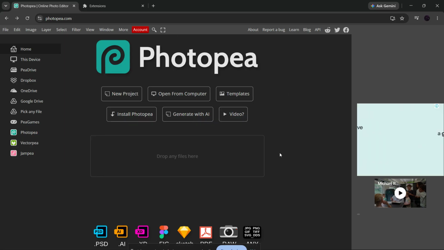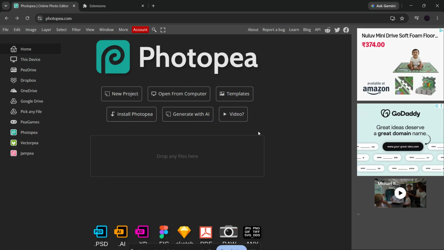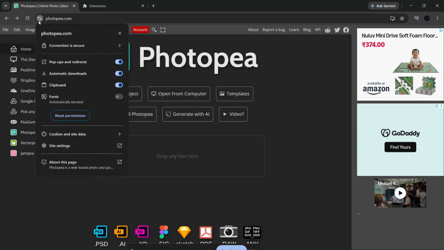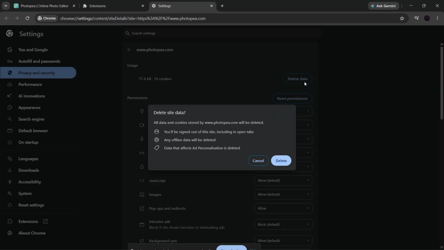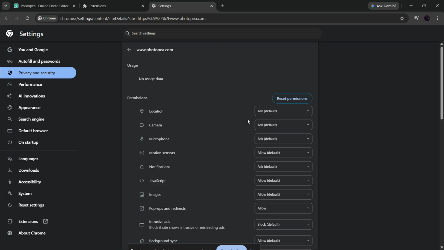If the issue is still there, click the lock icon next to the Photopea address in your browser, open site settings or cookies and site data, and choose Clear Data. This removes the saved site files that may be causing the blank screen and gives Photopea a fresh start when you reload it.